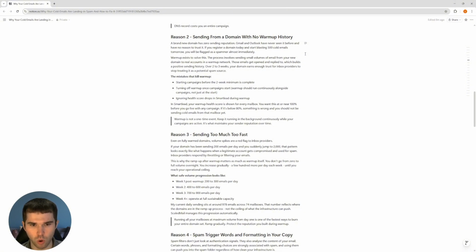In Smart Lead, your warm-up health score is shown for every mailbox. You want this at or near 100% before you go live with any campaign. If it's below 80%, something is wrong and you should not be sending cold emails from that mailbox yet. Just to be clear, warm-up is not a one-time event. You should keep it running in the background continuously while your campaigns are active. It's what maintains your sender reputation over time.